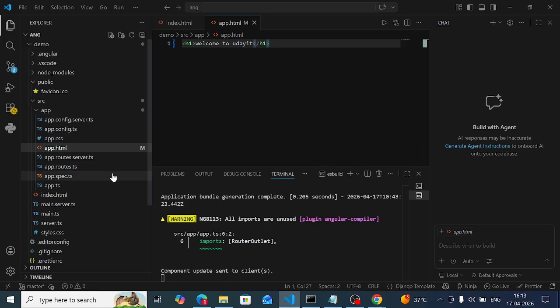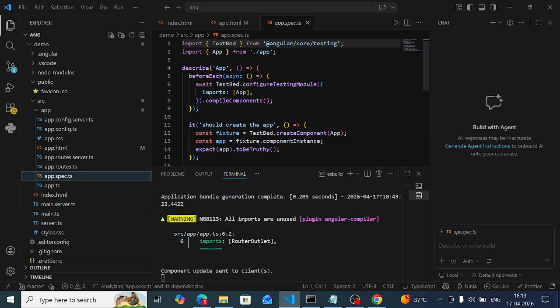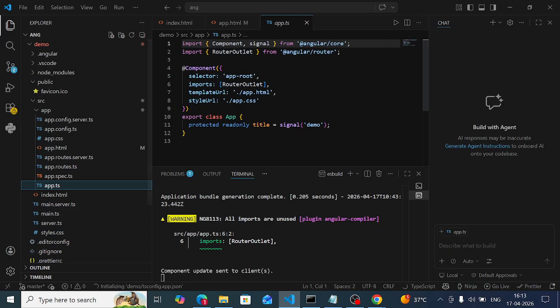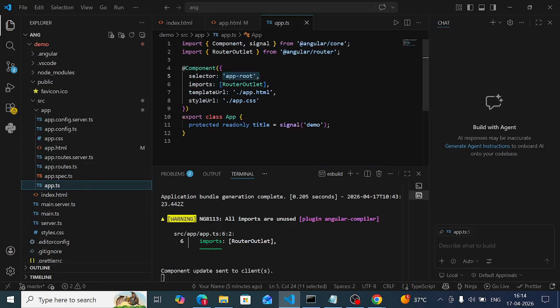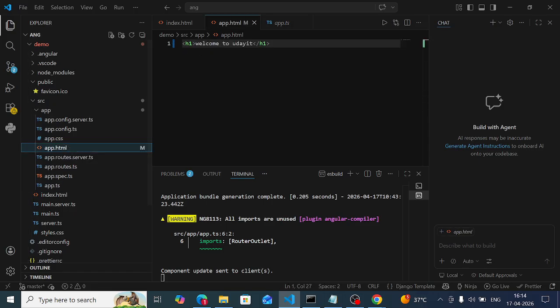See, initially this TypeScript file, the app.ts file, is there. Here we are importing component. Whatever the app root is here, the same name will be there in index.html. That is nothing but a selector. It is nothing but a component. This is nothing but a decorator. Next, templateUrl means here I am taking app.html. From this it is getting the HTML data. That's why welcome to Udayit is going to display.